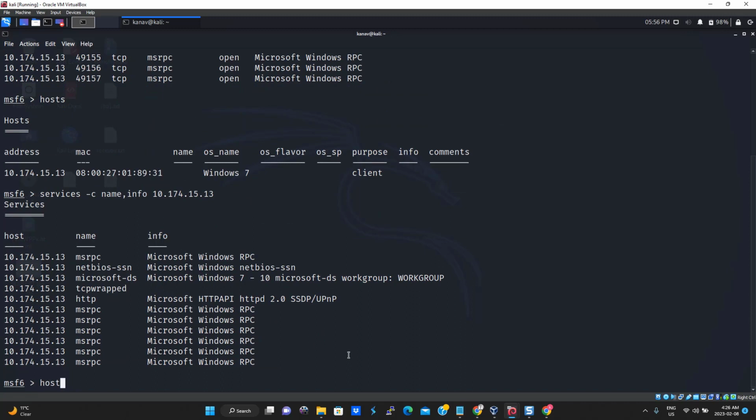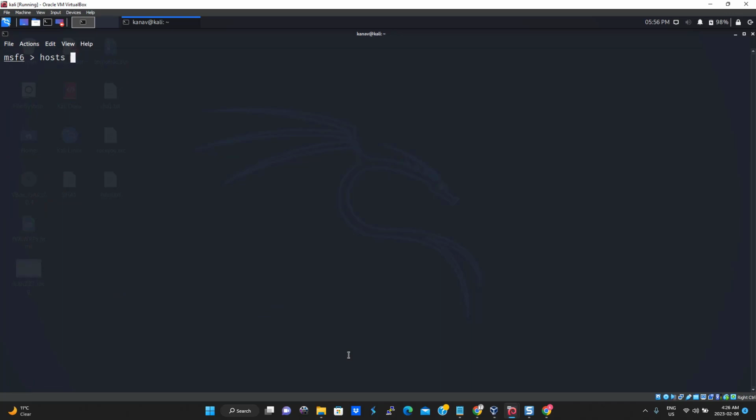Same we can do for the hosts. So let me clear my screen. Now just type hosts minus C. And for host, let's suppose we have to see address, and then we can type MAC. We want to see MAC address, and we can go for OS name. Hit enter. So it is showing you address, which is the IP, MAC, which is the MAC address of the particular Windows, and then OS name. So this is how you can use the host command and services command.